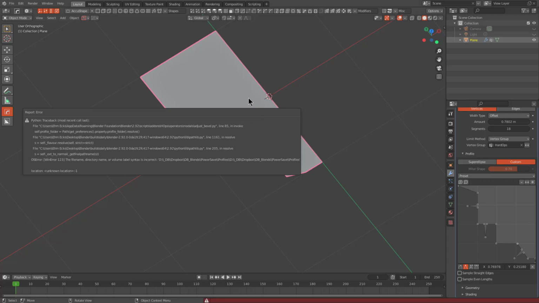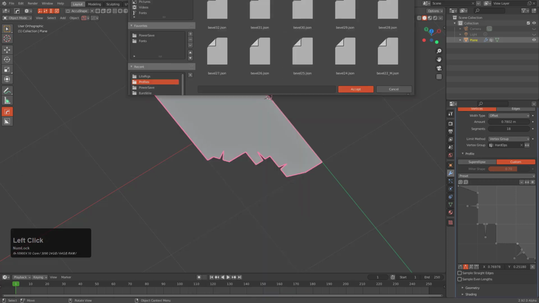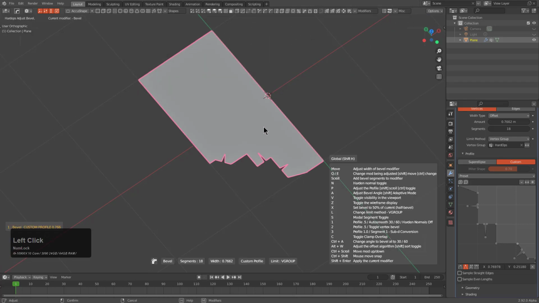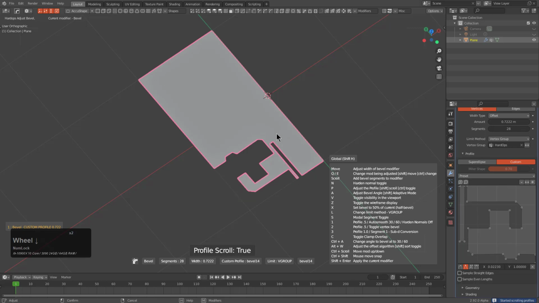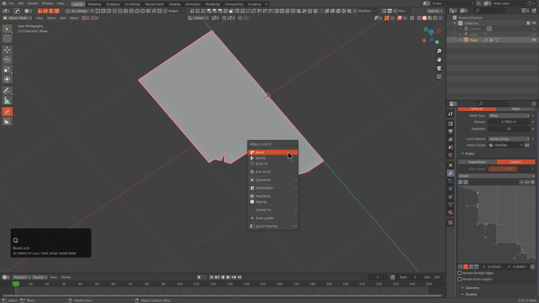Alright, looks like I got an error with my folder. Let's press Control K and just see what I did there. And that's correct. Alright. So here we are scrolling through our custom profiles. Just needed to double check my folder. Appears to be what my error was. And here I am scrolling through the profiles. However, I don't want to use those profiles. I want to use the profile that we just created.